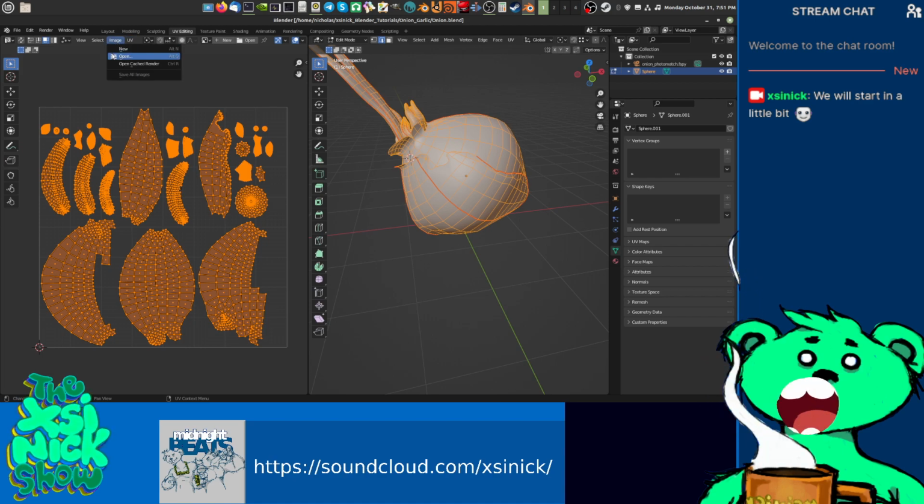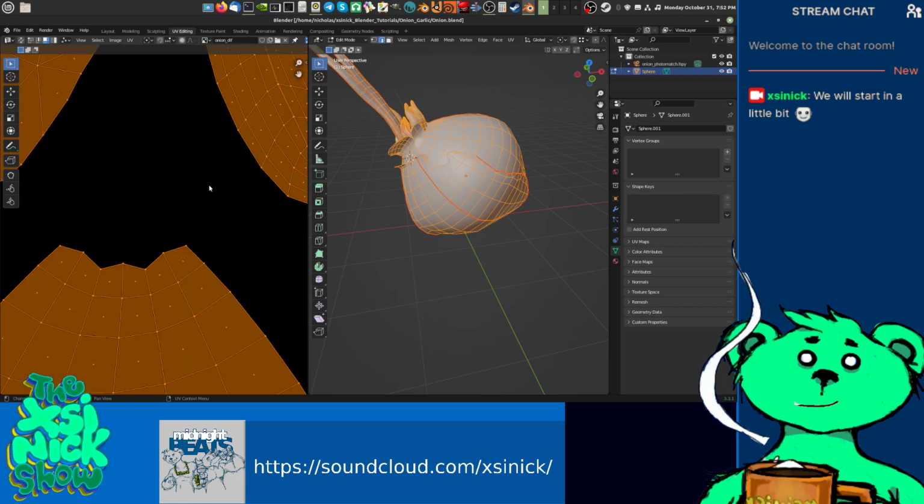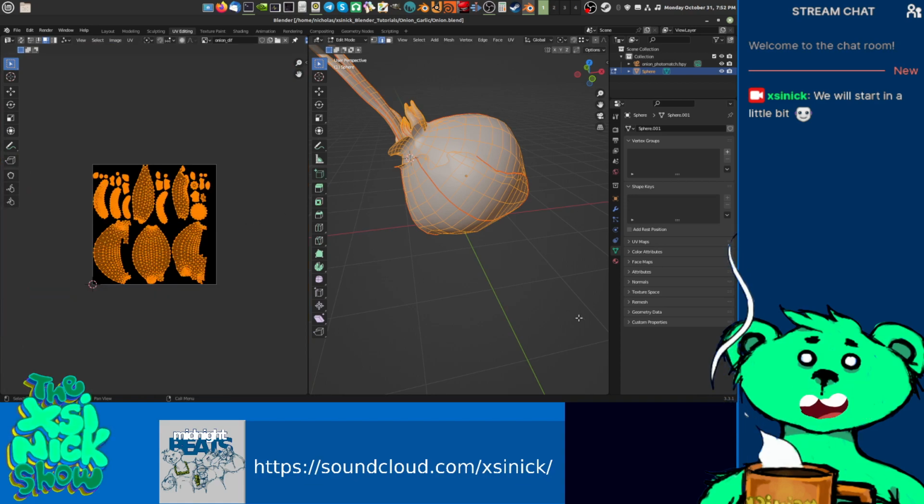So what you want to do is go Image, New, and let's make a new image. Go 2048, because 4K is a little big for just a small onion. You call it onion, let's give it a little caps, and underscore diff for diffuse. I don't want any alpha, so that's okay. So now it applied it to that.